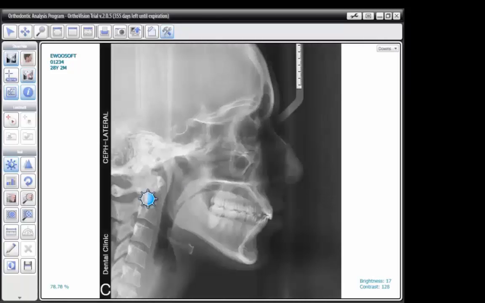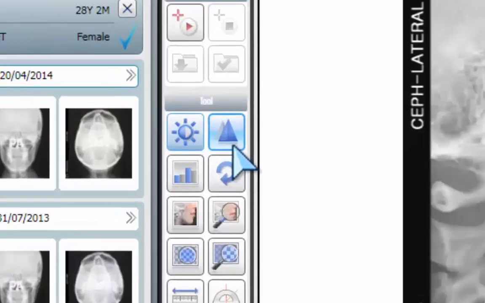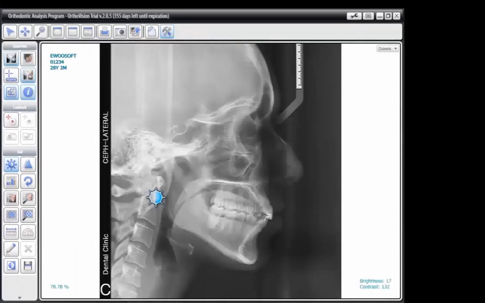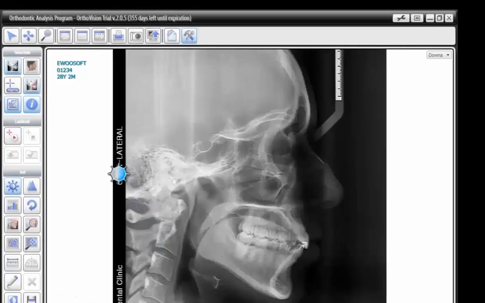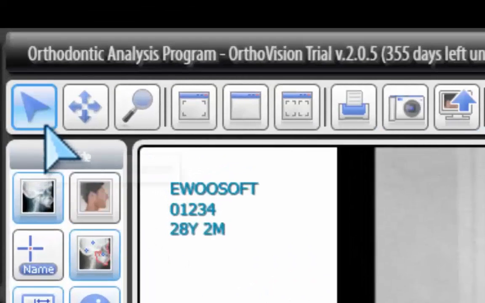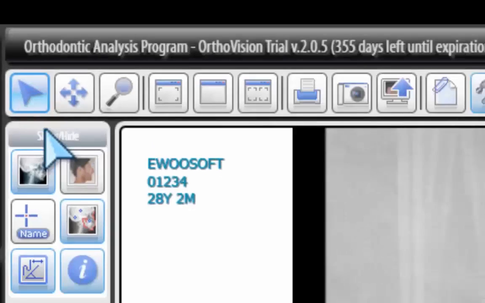If we drag the mouse up and down while holding our mouse button, we can change the contrast. We can also sharpen our image by clicking on the Sharpen tool. After we've done so, we can still edit the brightness and contrast to fine-tune our ceph. By clicking on the Select Annotation or Arrow button, we will revert our mouse back to its original state.